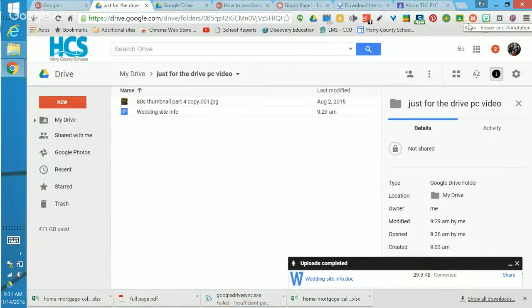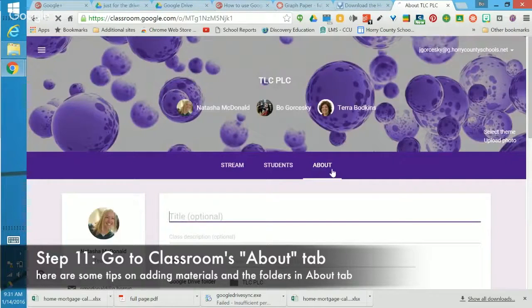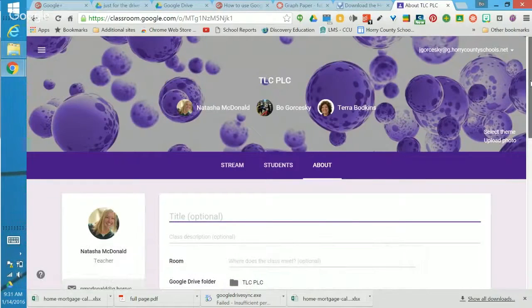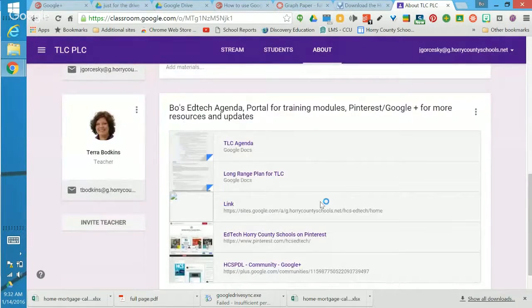It's something you might want to add if you would like, but it can be a little annoying as well, especially if you have a lot of people working in a shared folder. You'll get a lot of alerts. Okay, so I'm going to add this folder for my students to view. The About section isn't really something a lot of people capitalize on, but it's where you can put a lot of stuff. So for my teachers, I have my agenda, the long-range plan.